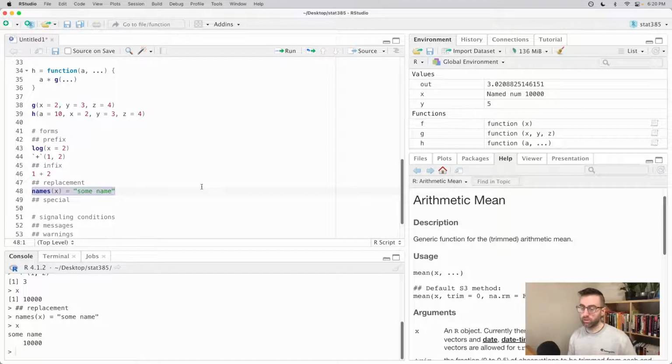If you want to see either how to write these yourself, or how to change them into a prefix form, have a look at the relevant chapter that I linked from Advanced R.